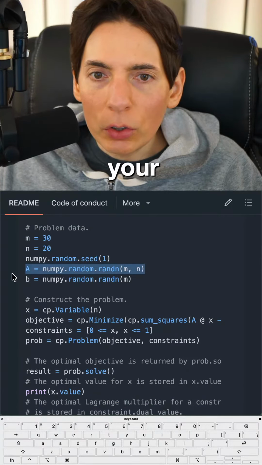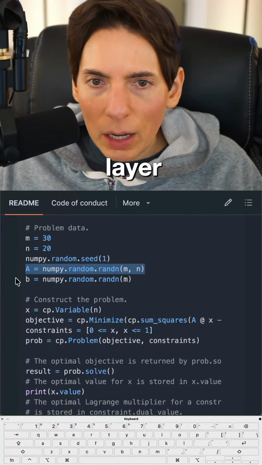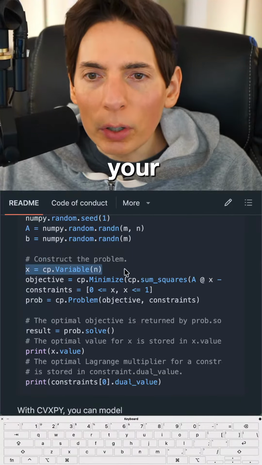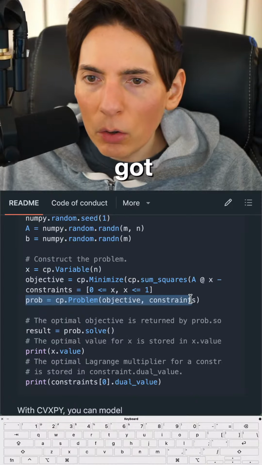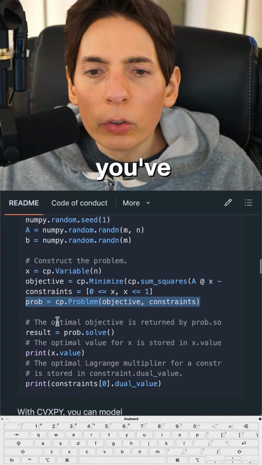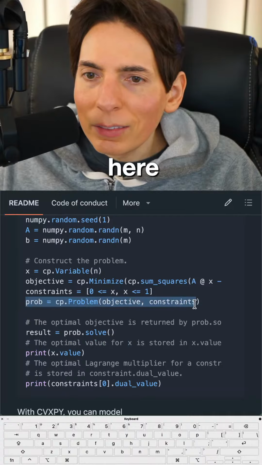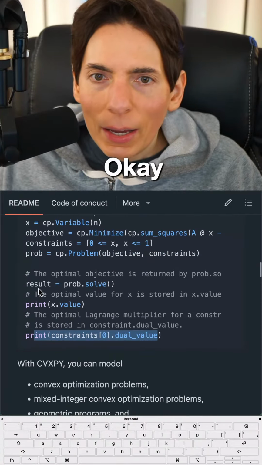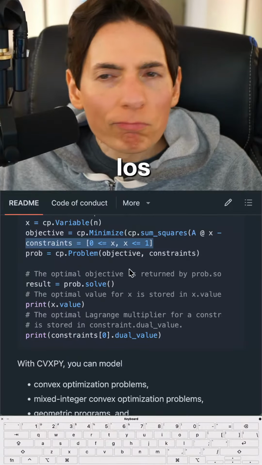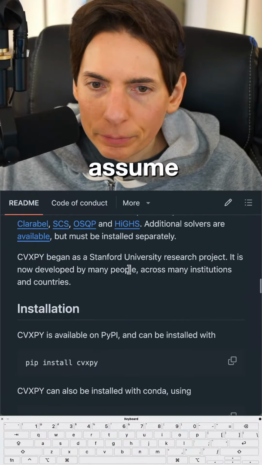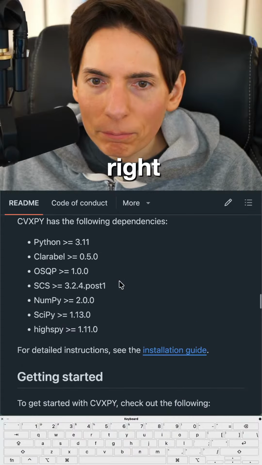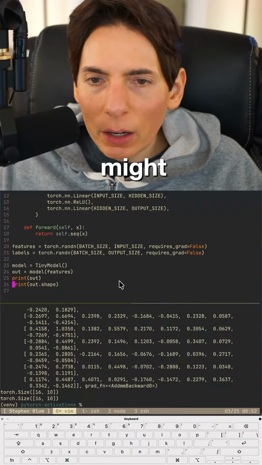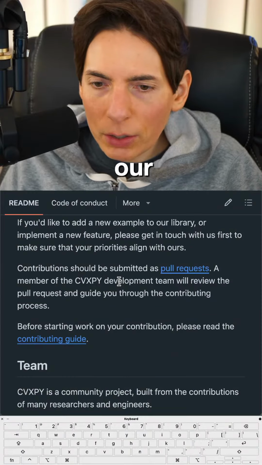You've got your layer and bias. Then you've got your input and you've got your output. And the result is here. And that's the labels maybe? Okay. And this is your loss, I assume. All right. That's as far as I go on that. We might check that out later. Let's keep going on our PyTorch, you guys.